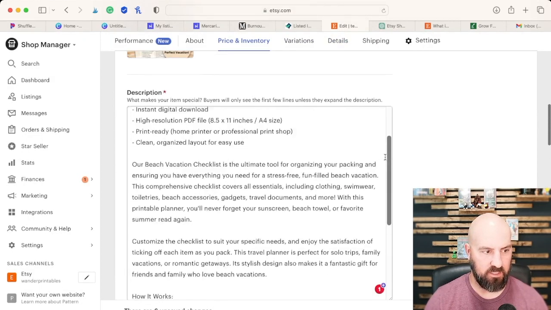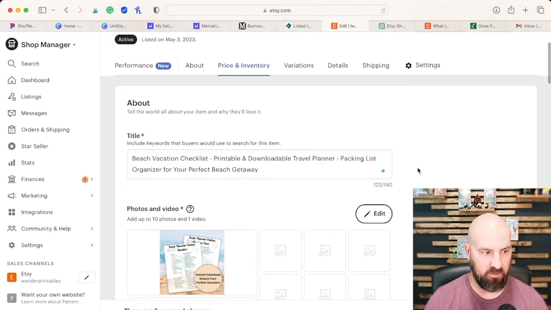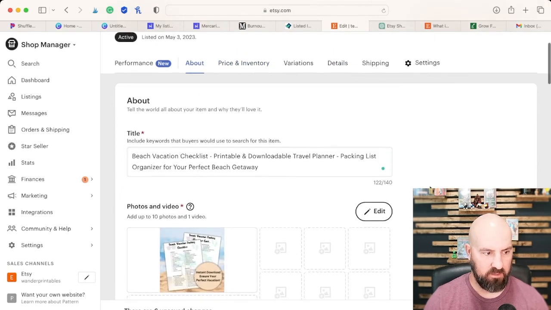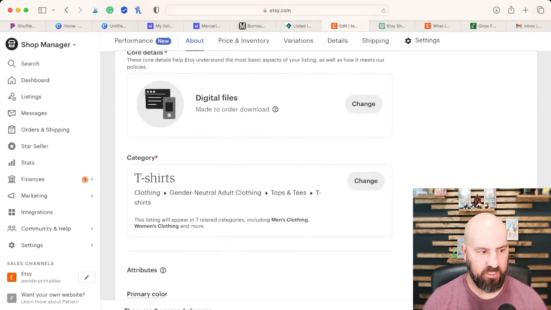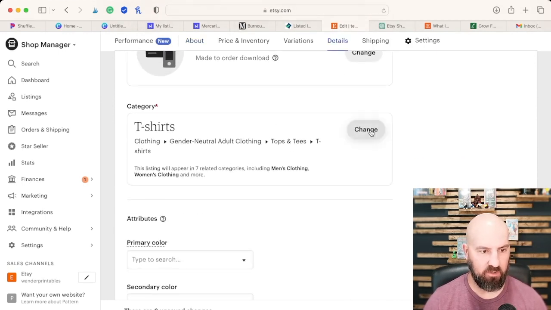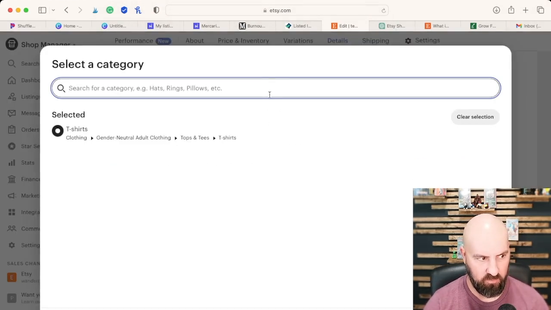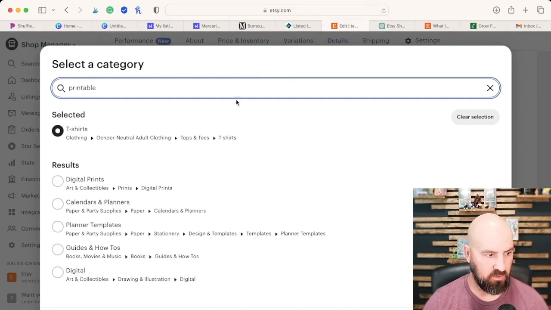I think at the top I have to change the category, because the category I just put was a sample category. We'll get to that. Oh yeah, here it is. Category. So printable. Or digital prints. Digital, is it a digital print? No, digital.